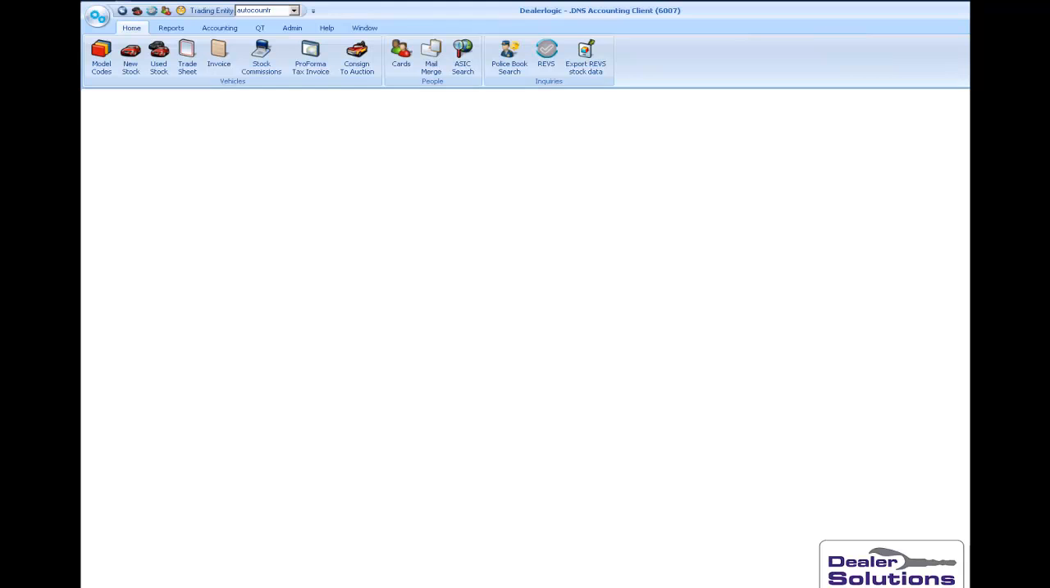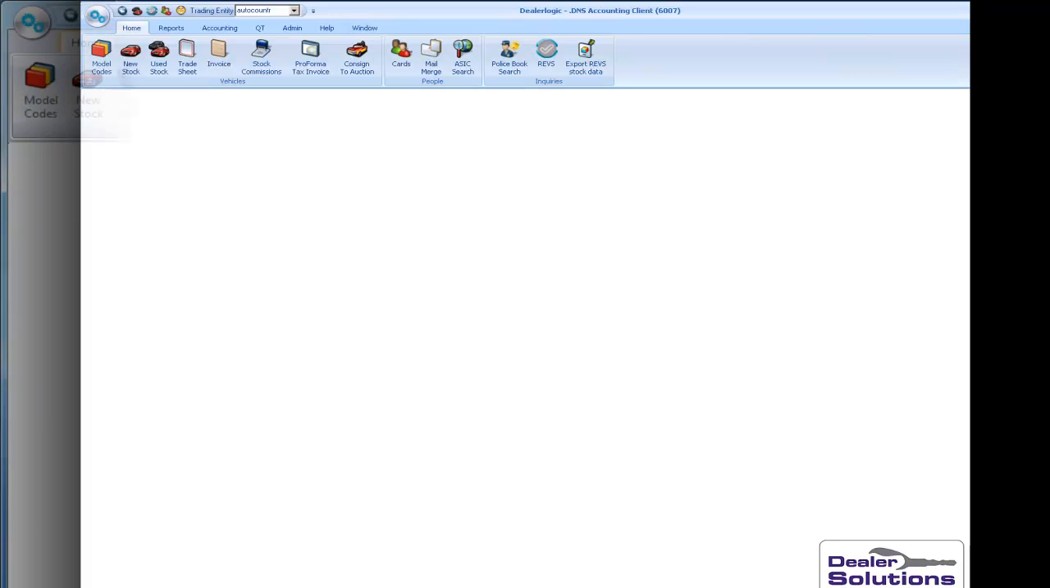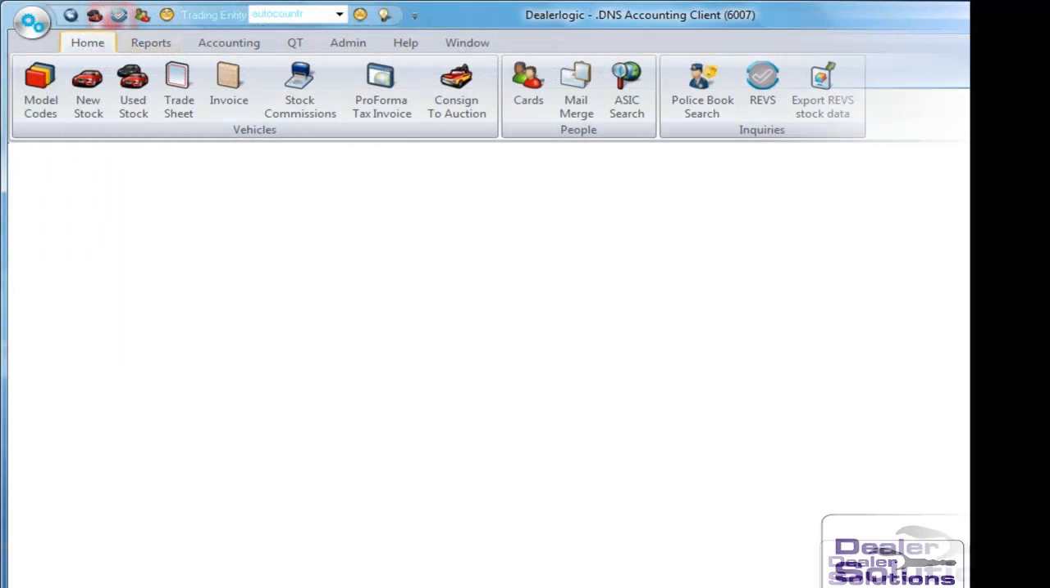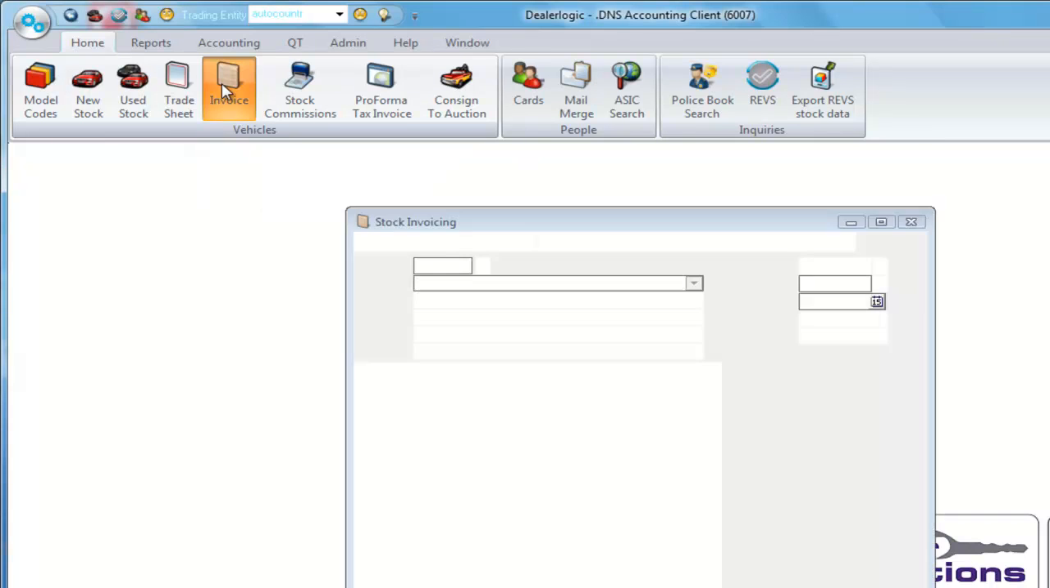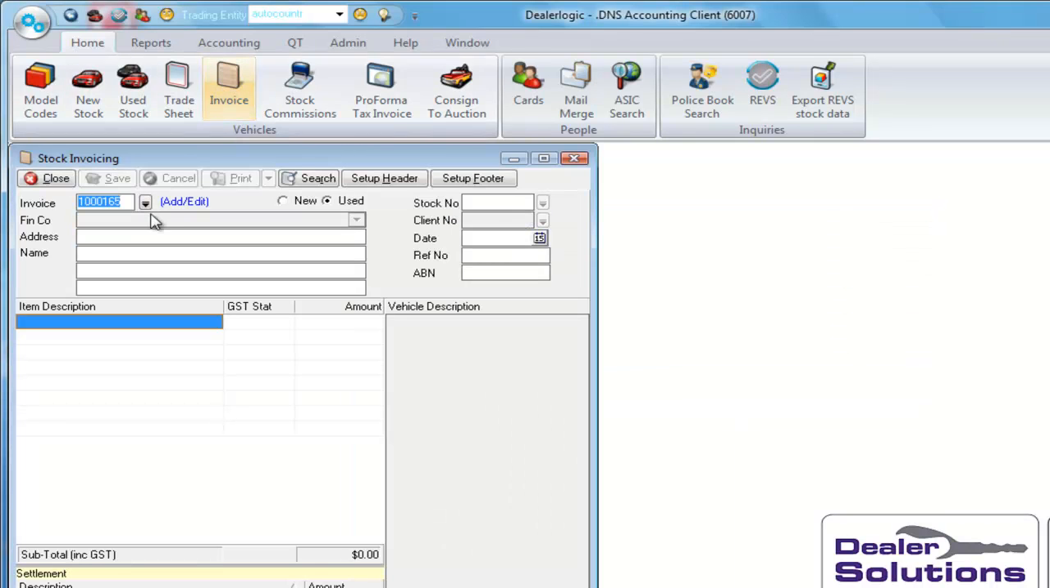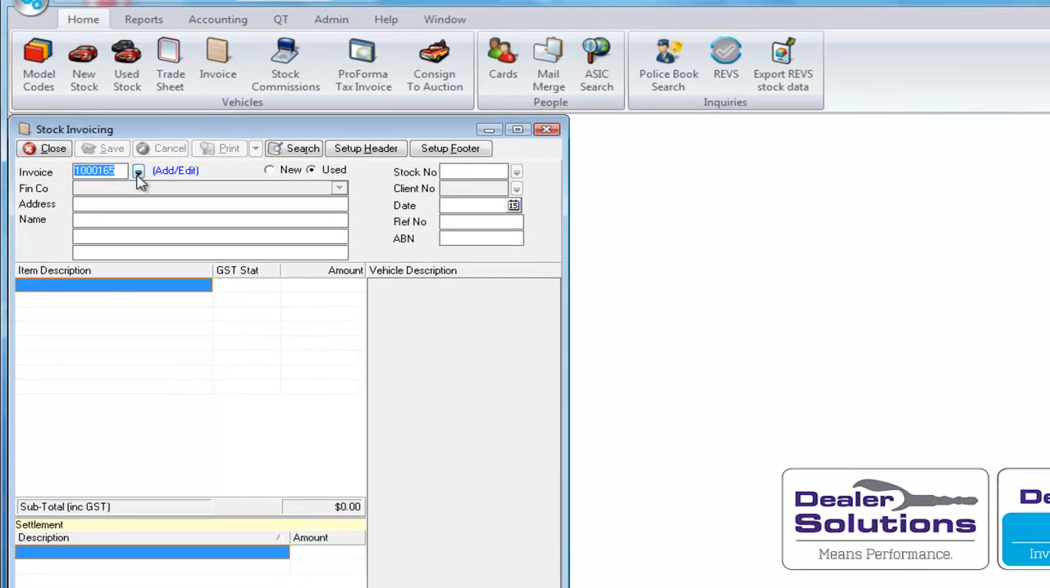We are now up to the second step of the process, where we will create the finance invoice. This is done from the Home screen by choosing the Invoice tab. Within this screen, we will click on the drop-down box beside the invoice number. This will create a new invoice.